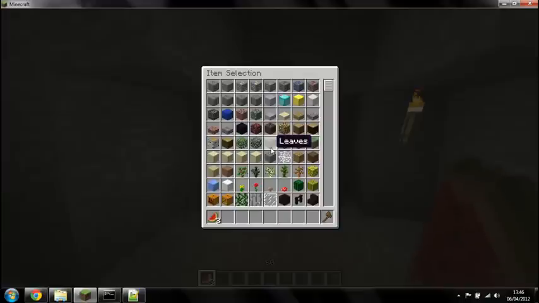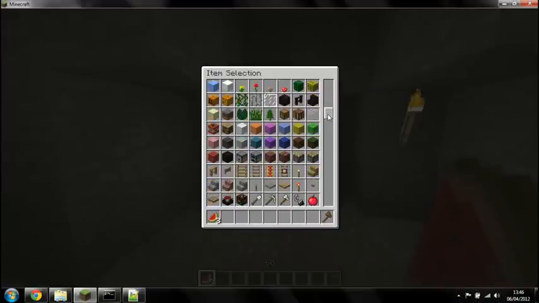Right, ChestBanks. First thing you need, not surprisingly, is a chest.